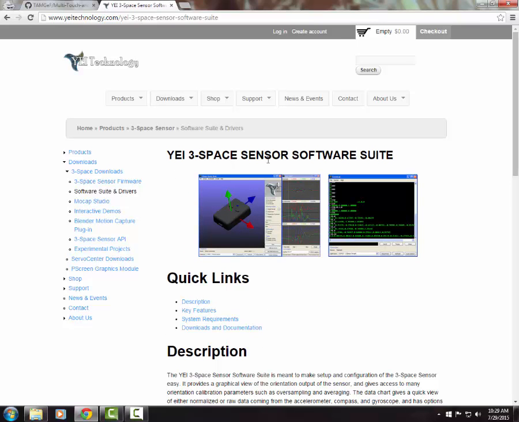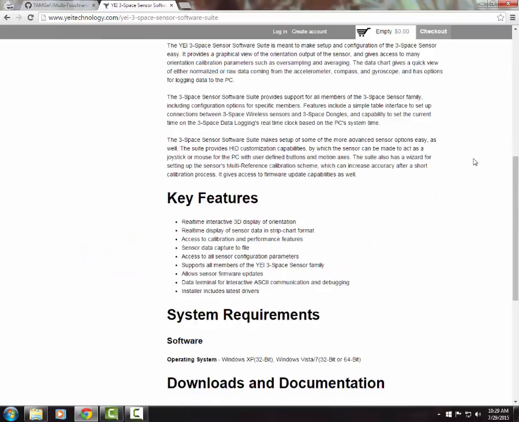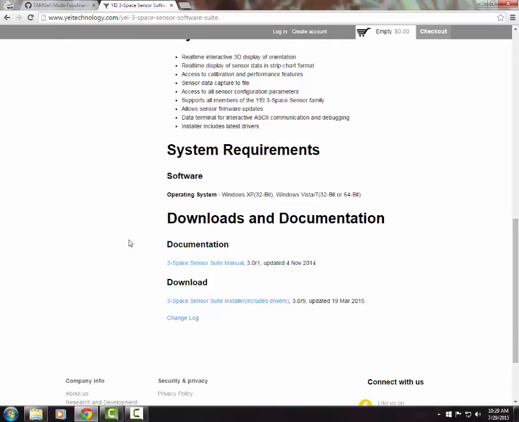Here you'll see the sensor suite for the gyroscope. If we scroll down, we notice that we have a download section along with a download of the sensor suite installer for Windows. And let's wait until that finishes up before proceeding with the installation guide. Just to speed things up, I've skipped the download of this, and now we can continue with installing the drivers.